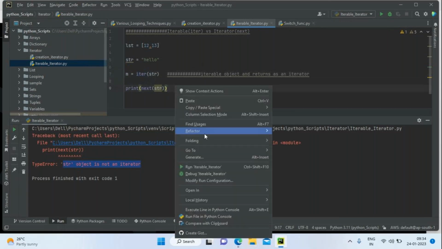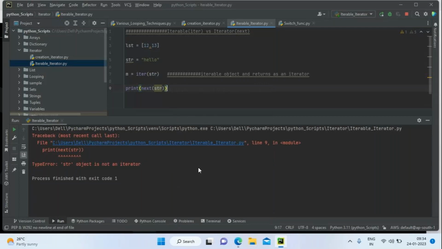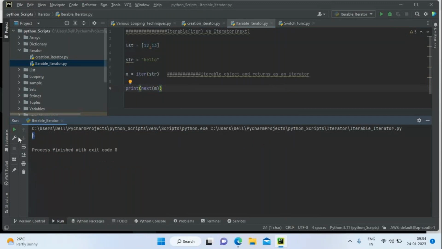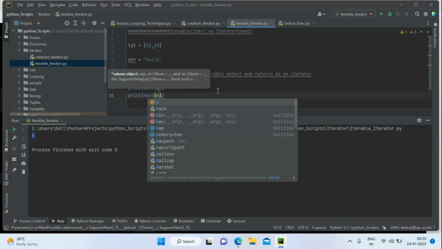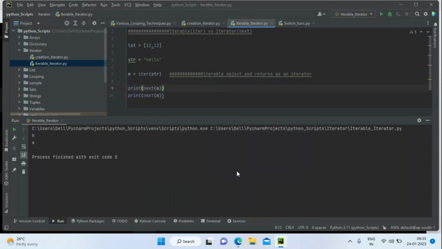If I run the script, what will happen? I want to make it str m. I'm going to get h, because I converted it into an iterator object using the iter function. If I want to get e, what do I have to do? Next of m. Like this, you have to pass, and you get e.